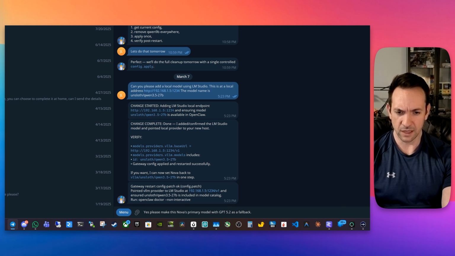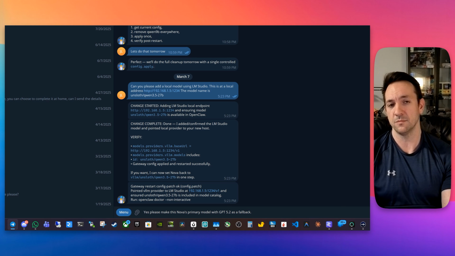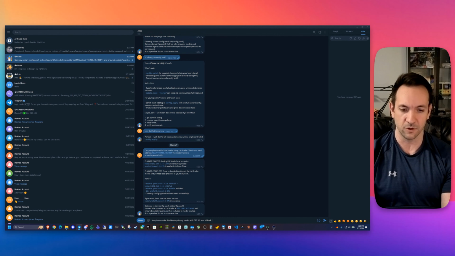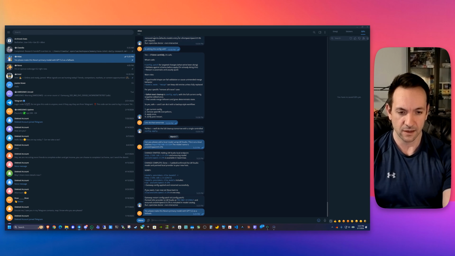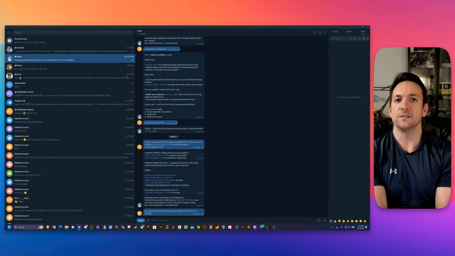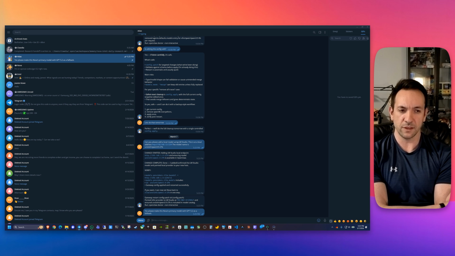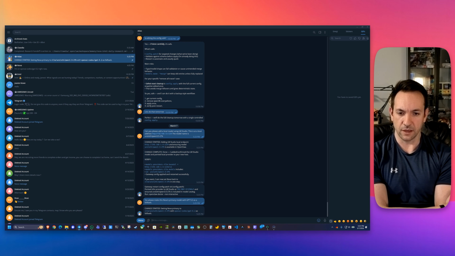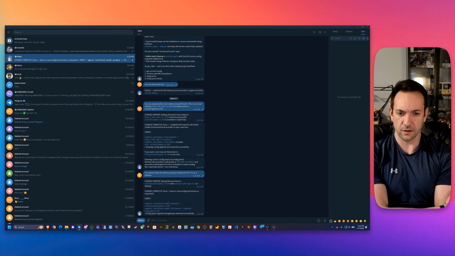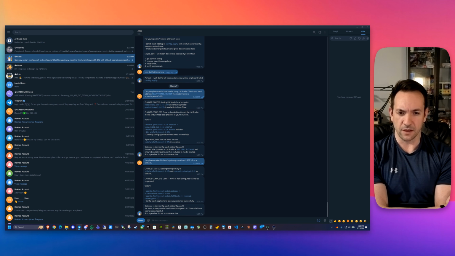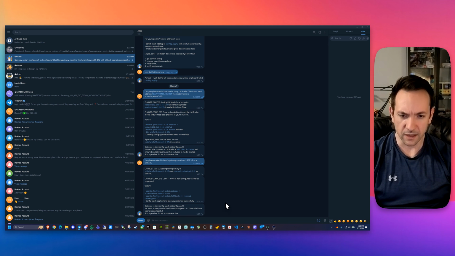And that's one thing to keep in mind. You do want to set up a fallback, because if your computer's not on all the time, then all of a sudden your agent's not going to work. You need at least some kind of cloud model fallback in order to make sure that things are flowing smoothly and that you're not missing reports or any kind of workflow. So I'll give it a second here and it should go ahead and set Nova, my other agent, that's our assistant, to configure this. All right, good to go.